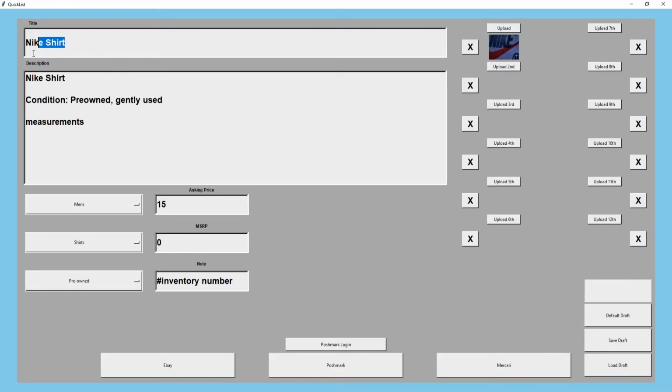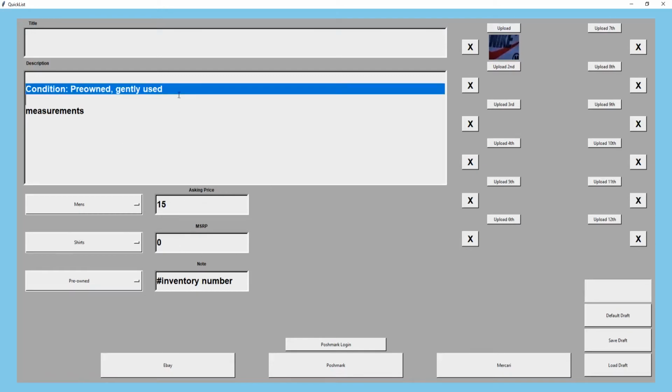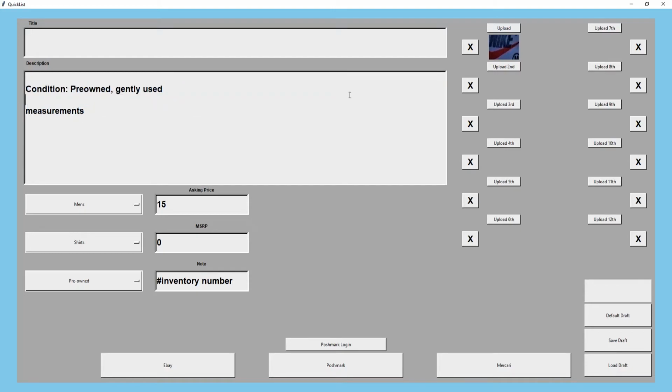This also means that you can create templates. So if you want to leave a template for everything that is going to stay the same, like the condition pre-owned, generally used, measurements, you don't want the photos, and then you can just save that as, say, shirt draft, and then just save draft, and now when you go to load it, it will be all ready to go, and it will make listing much faster.